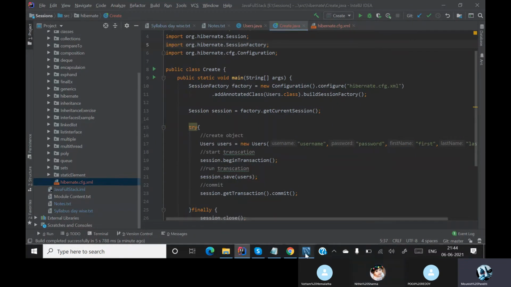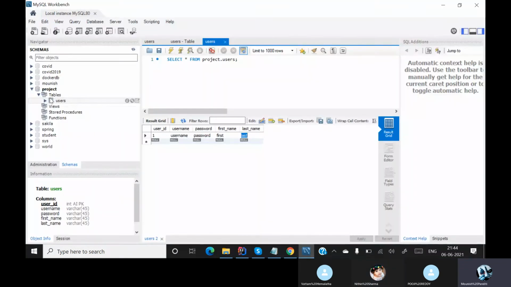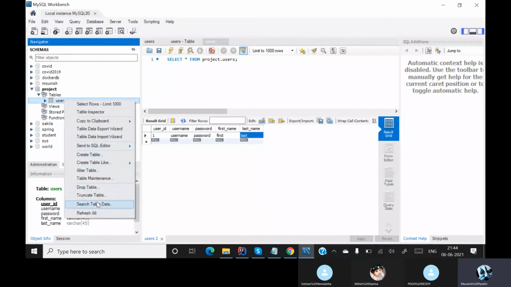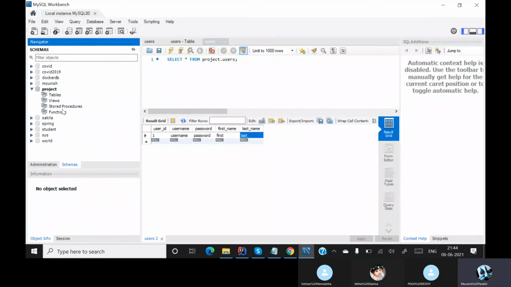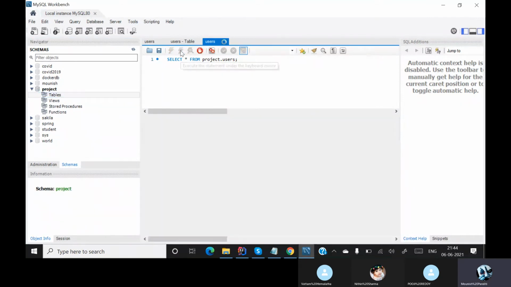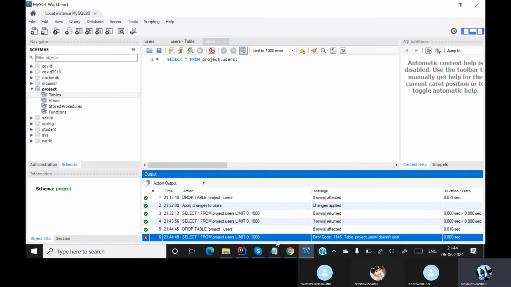So you may have a question: we created our table over here, so what is the use of Hibernate? I created the table just to show this. Let me drop this table. Okay, there is no table now. Even if I run this, you will get an error. The error is that the table doesn't exist.